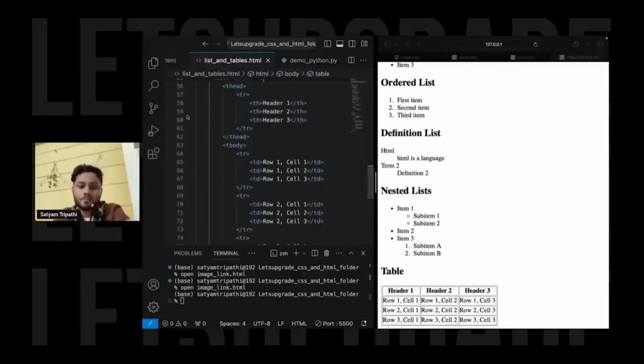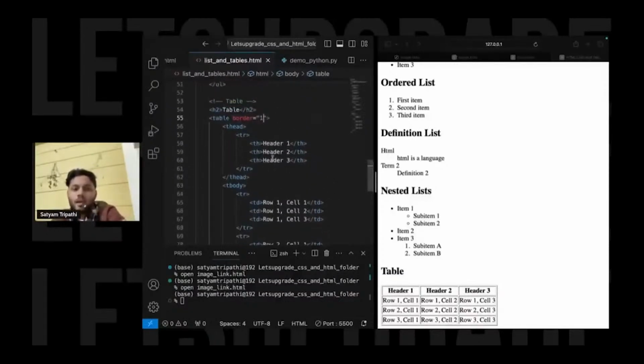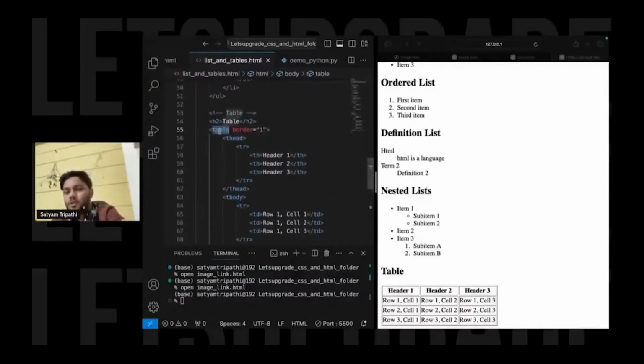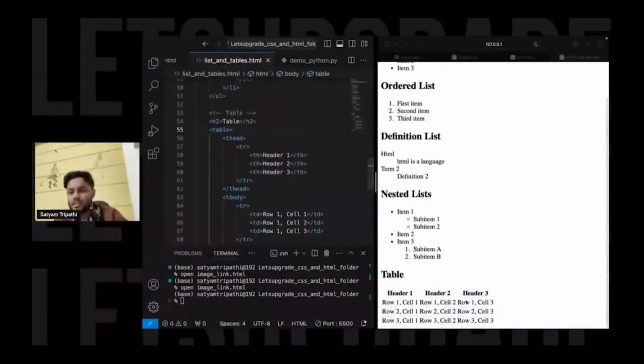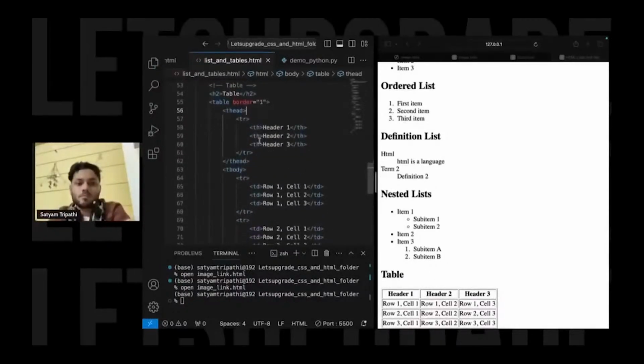Okay, so over here you will see we start it like this. If you want to mention border, mention border, otherwise you can just leave this one also. There is no need for the border. If I save it, just see, it will show you like this. But if you want some lines, a proper table, you have to use this border. So this is how it will look.